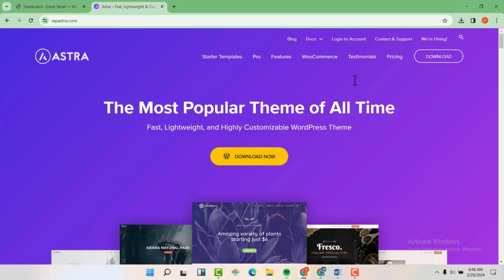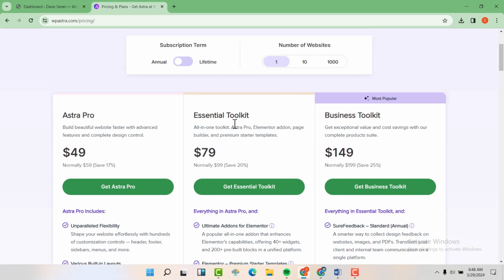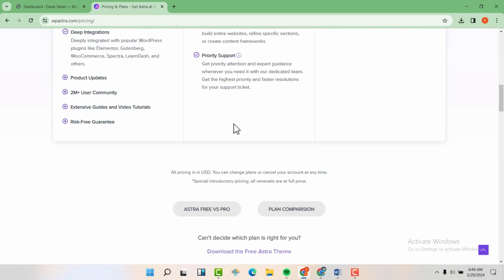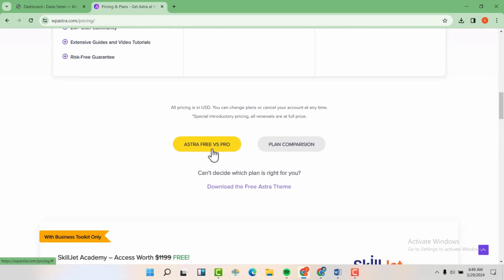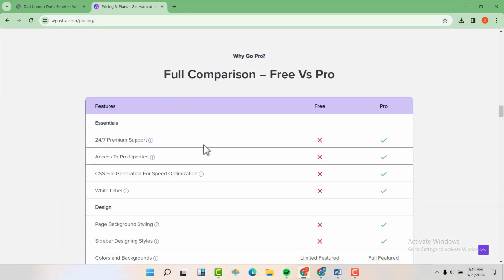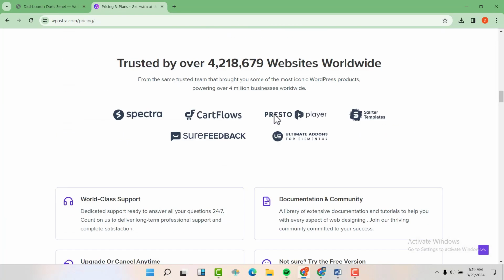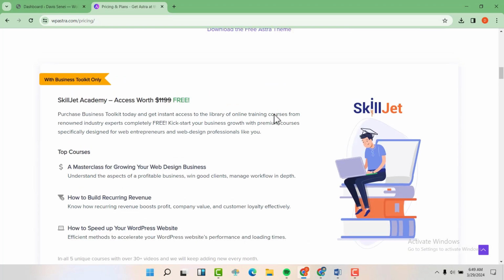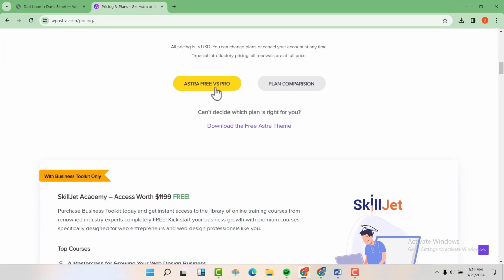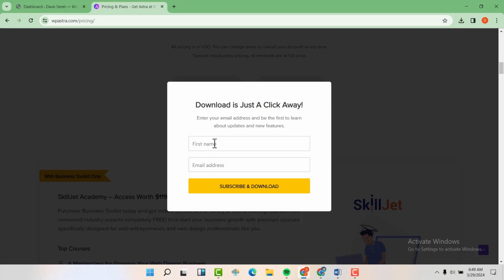Now to download our theme, click on download now. Then it will take you to this page where you can see the Astra Free and Astra Pro. So you can click here and compare and see what you will want. But for now, we are going to go up here and below the Astra Free versus Pro, click on download the free Astra theme. Then put in your name and email and download.